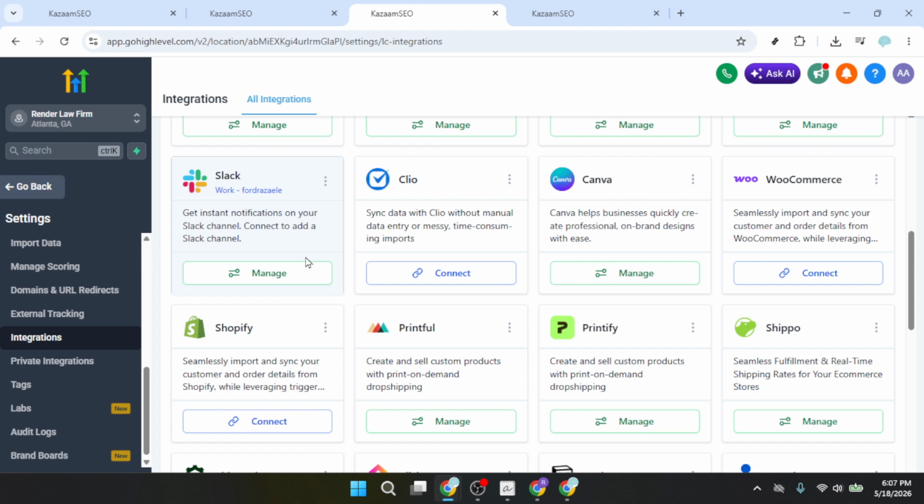And that's it. You opened your sub-account, went to Settings, opened Integrations, found Slack, clicked Connect, signed in if it was your first time, and approved the connection with Allow. Your GoHighLevel and Slack are now integrated and ready to work together.